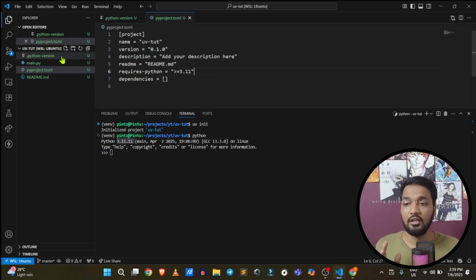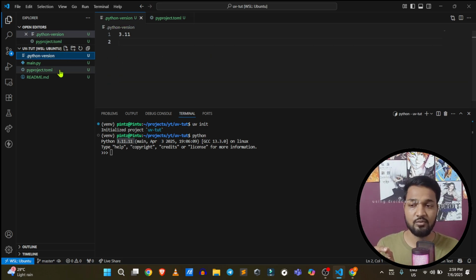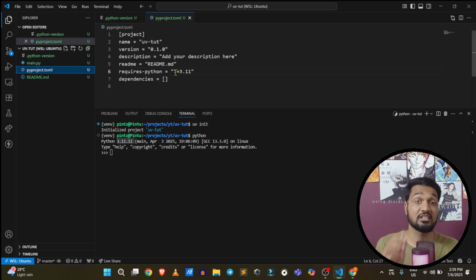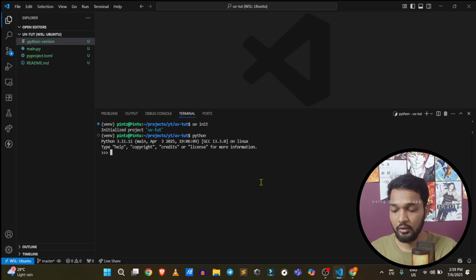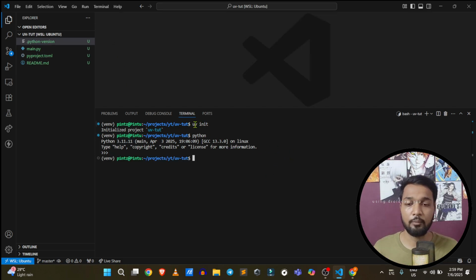Now keep in mind the .python-version file as well as the .toml file should have the same Python version, otherwise it will create a problem when you run any existing project or maybe you give it to someone else. So make sure if you want to change it manually, change both the files, otherwise it will create conflicts. So we have 3.11, but this is one of the ways to create a project, uv init.